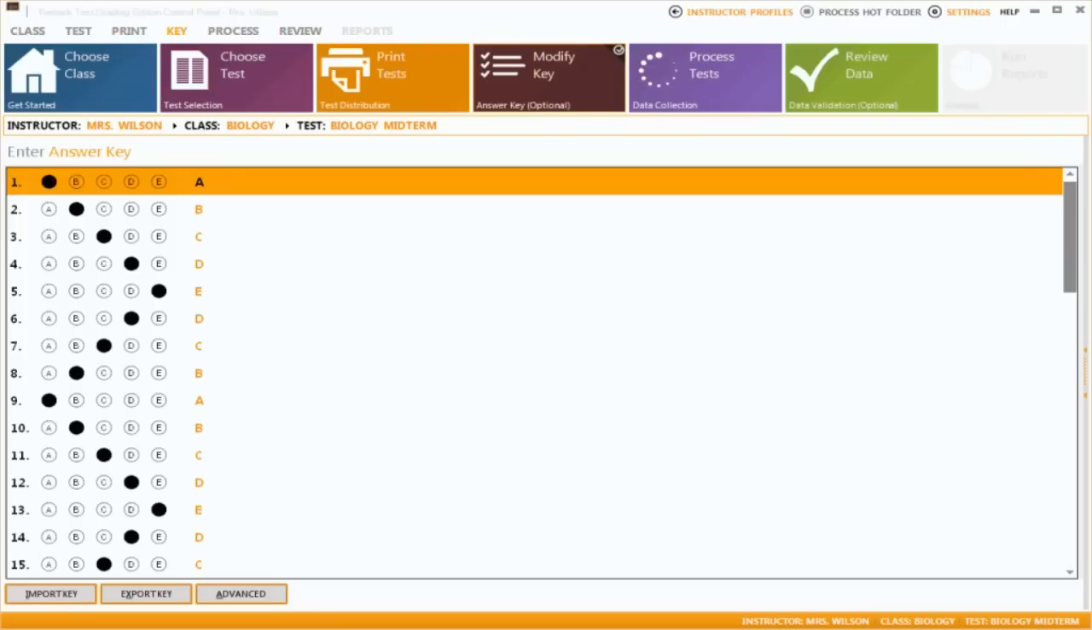You may want to allow for more than one answer for some tests. To define more than one correct answer, you can hold the Shift key down and use either the mouse or keyboard to select the other correct answer. The Modify Key window also provides you with the ability to import a key, export the key you define, or set up an advanced key. The Advanced window allows you to assign different point values, treat questions as extra credit, and even define learning objectives. Your next step is to process tests.